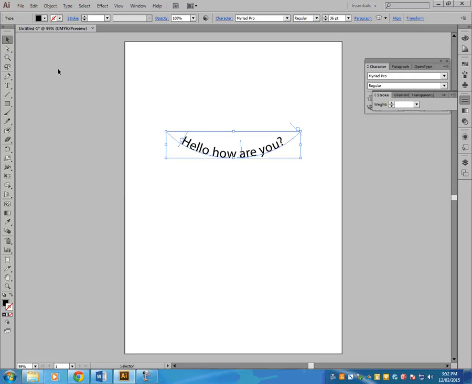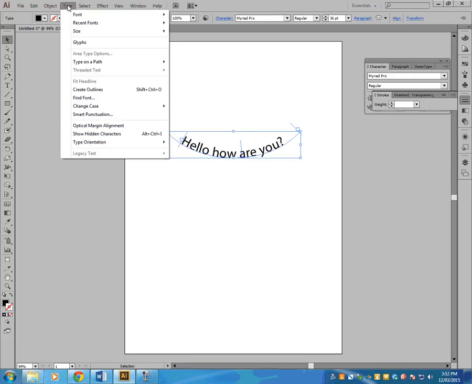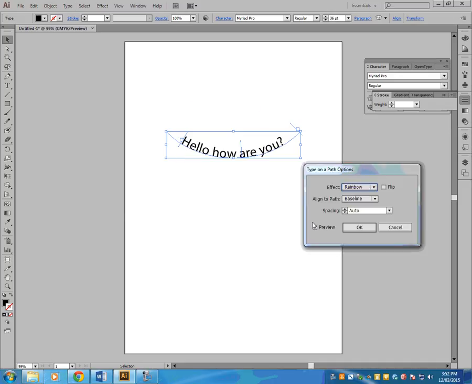Anyway, but you can also, in the type menu, there's a section called type on a path, and you've got options here. Okay, now these things are kind of how it looks. If you go into type on a path options, there's a preview box there. If you tick the preview box, then any changes you make, you'll see the preview. I don't know why it's called a rainbow effect. It's the perspective of it. So you can change those and you can see what they look like.